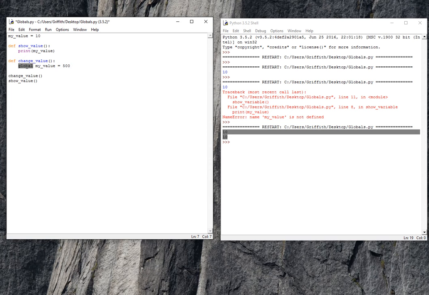Now the reason why I have to use this global keyword is because Python is very flexible. It's a very flexible language in that I could actually define a new my value variable inside of this function, and it would let this my value and this my value exist in the same program, except the scope of this one would only be to this function. I know that's kind of a lot to say, but if I want to access this global variable, I have to use this global keyword.